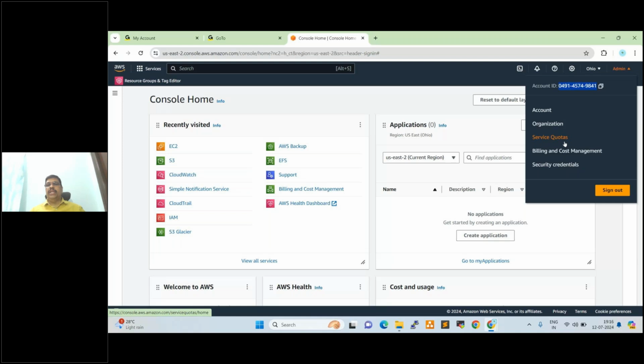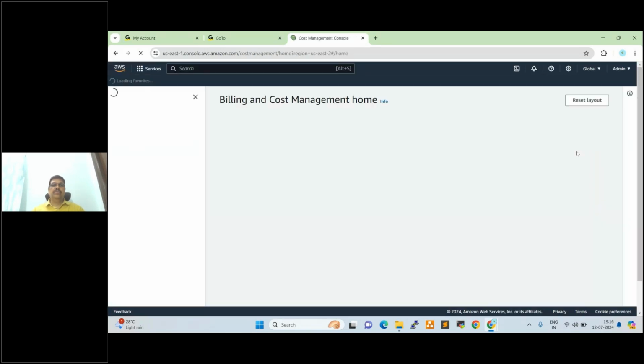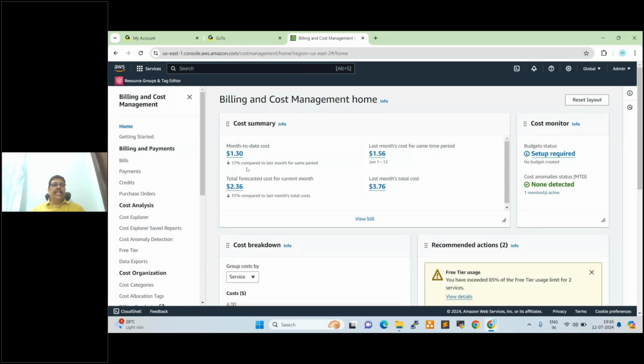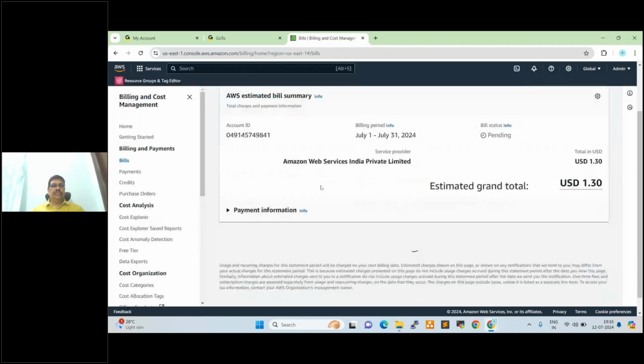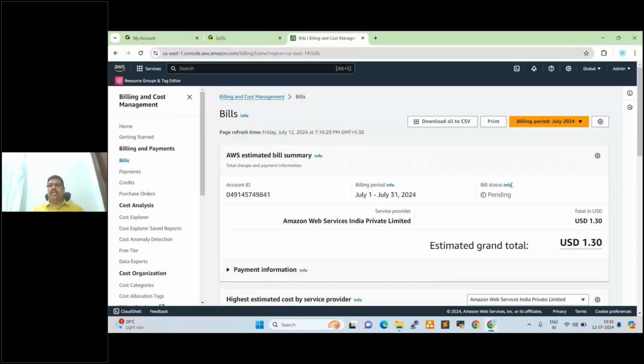Okay. Next one is billing and cost management. Click on this. For example, if you get a bill, you can verify it here. This is the month to date cost. Now click on bills. These are the bills available. This is the current month bill. Total in USD $1.3. This is pending, July 1st to 31st.